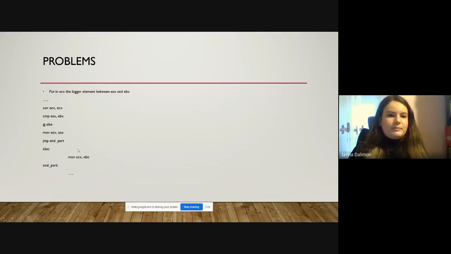This part may be a small part of another problem. But if the second register is greater, this jump doesn't execute, and you go to the other instruction, which is move ECX, EAX. And after that, because we don't want to execute the other part, we jump to the end part. Is it clear?